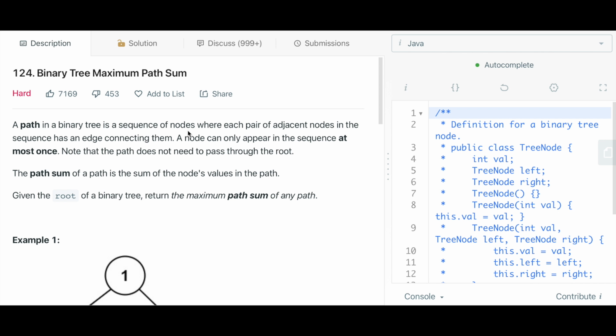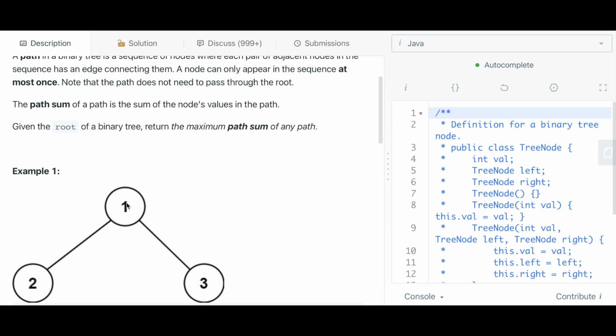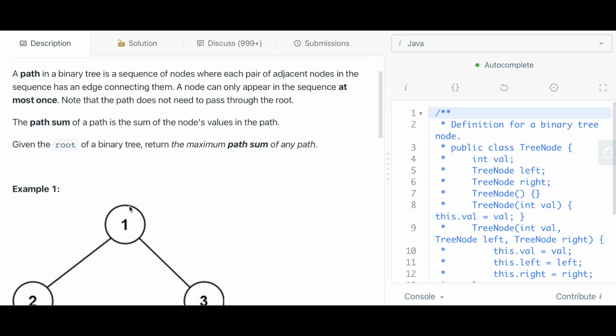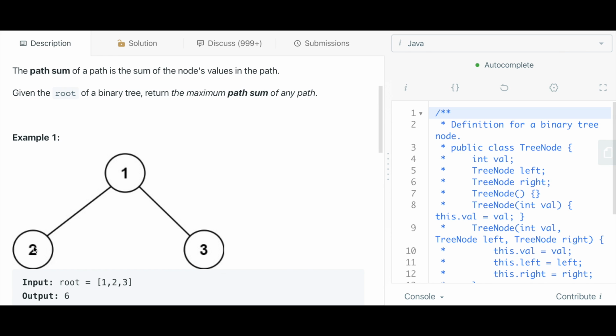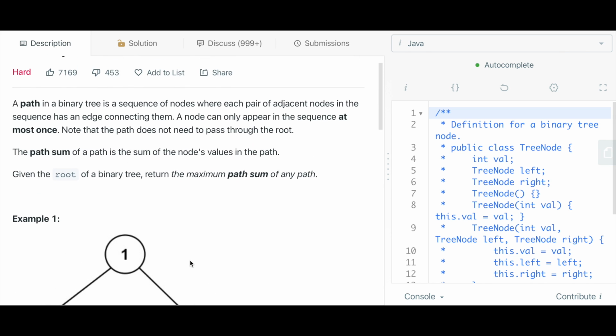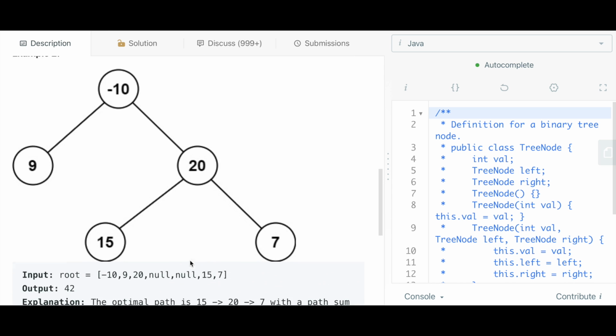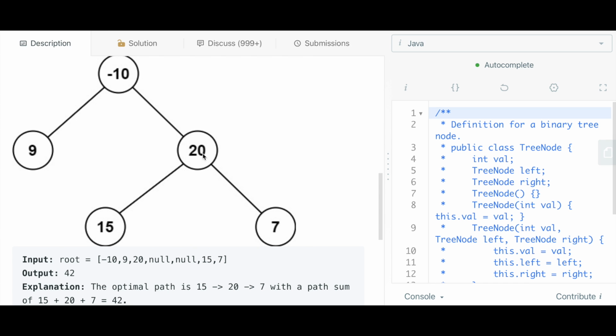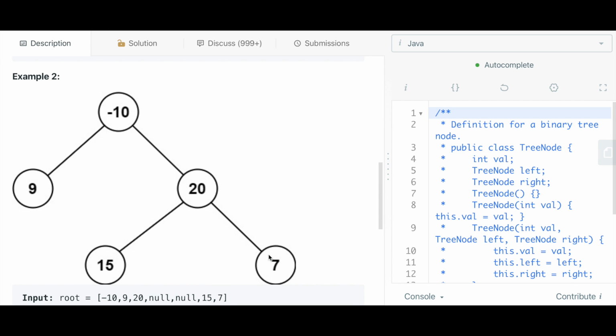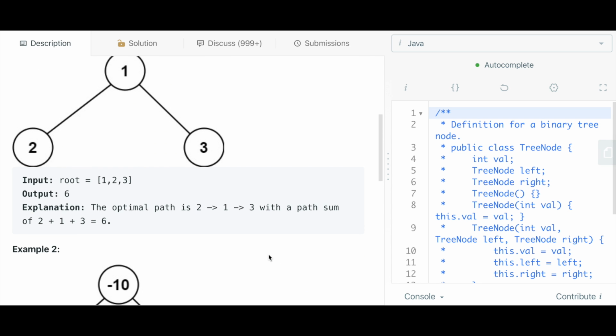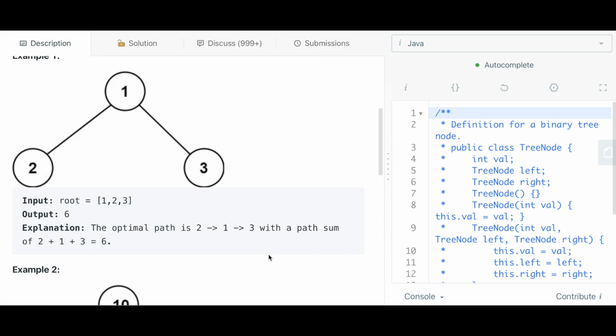So this is binary tree maximum path sum. This is Leetcode problem 124. You're given a binary tree, which is a sequence of nodes where each node can have children to its left or its right. What we have to do is look at every node on this tree and figure out, going from one node to the next, which has the highest sum in its path.